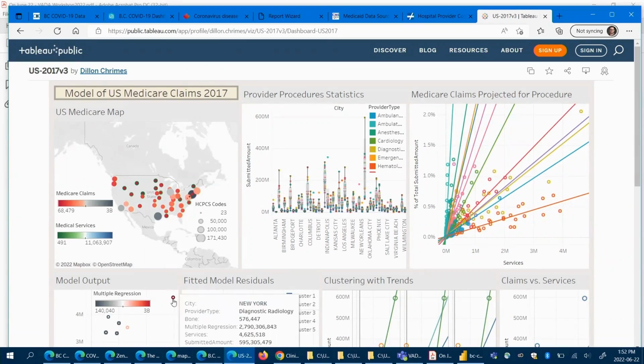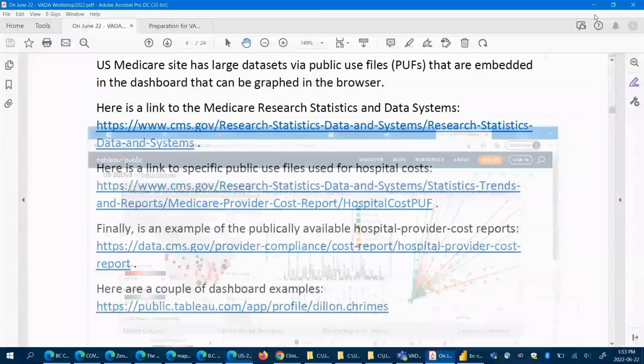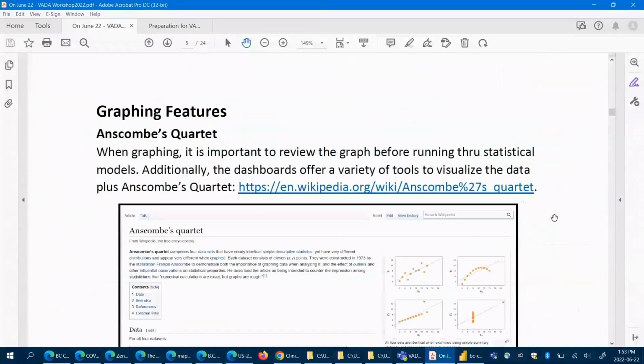I did not know that. Florida and California also have diagnostic radiology, but New York is that much more in that cost level. And there could be other reasons behind it, but that's what I got out of that.